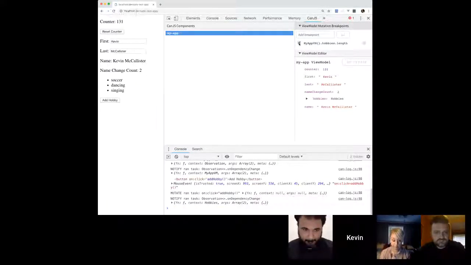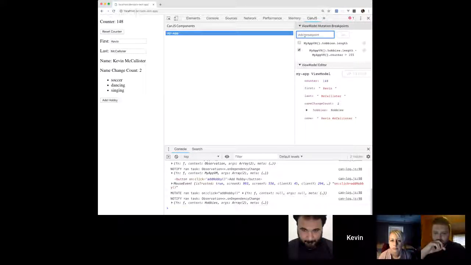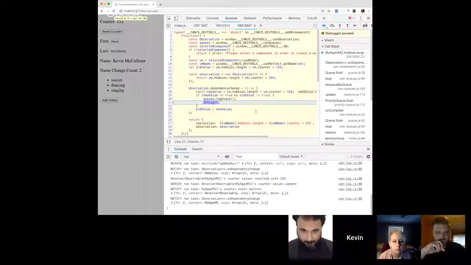Cool. And we can actually get even more complex than this. If I turn this one off, I can do something like hobbies.length plus my counter value is greater than, let's say, 155. You can add that in. And you can see in this expression, it figured out that we want counter on the view model and hobbies.length on the view model. We can see this one breaks now when hobbies.length is 3 and our counter is 153, and adding those together is greater than 155.